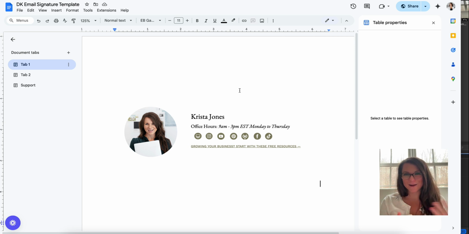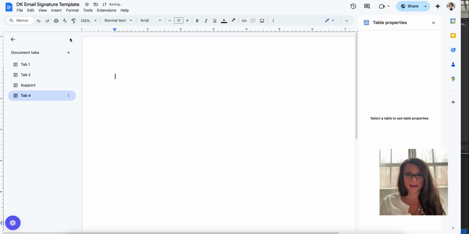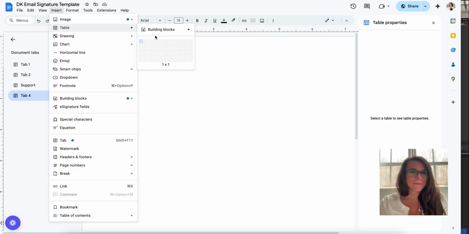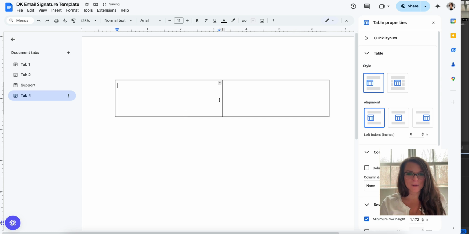I actually have this already open, so I'm going to make a new tab so I can show you how I did it. So let's do another tab and I'm going to hit enter just to clear off that Gemini stuff. And I'm going to insert a table. I'm going to make this table two different squares right now, but you can adjust this based on how you want your layout to look. So I'm going to start by adding two boxes like that, and I'll make them bigger, and then I'm going to make this one smaller.